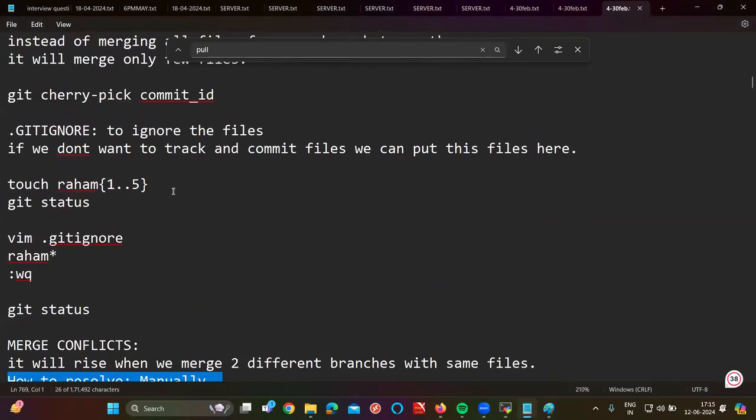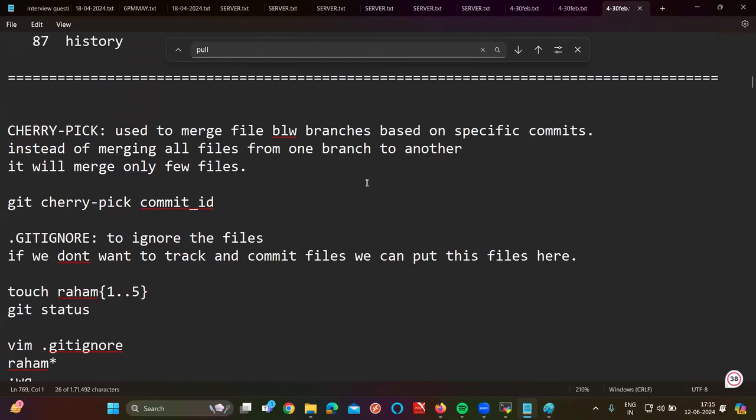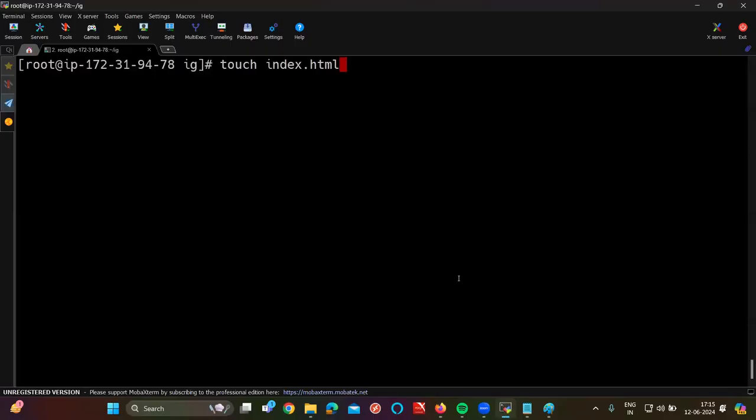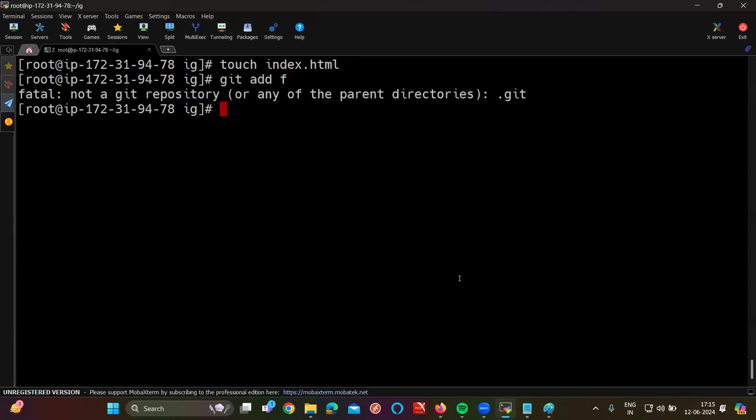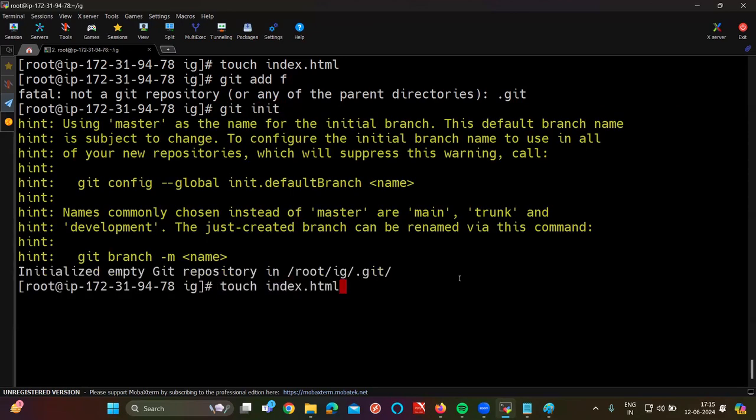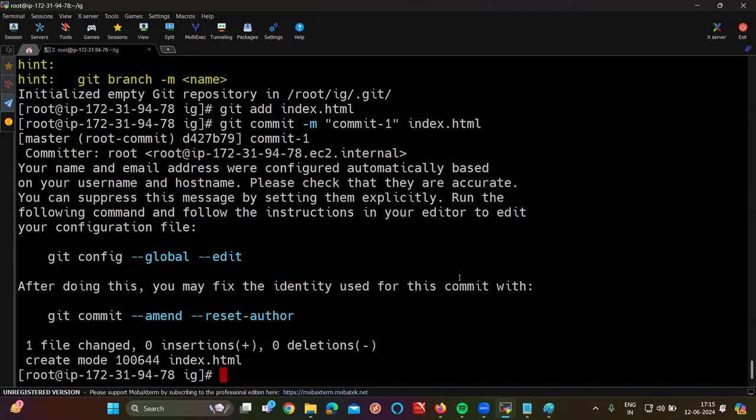One more thing, guys, here you can see the notes section. You are not going to worry about the notes. So now see here how exactly this cherry pick is going to work. First of all, I need to give the command git init. So create the file, add the file, and give the commit. git commit -m commit 1. The file will be index.html.